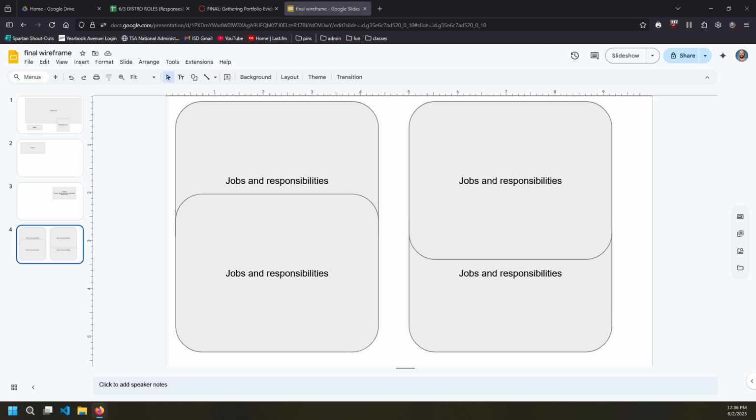Wait, I have a question. You have a question. What's up? About like the picture on the left. Okay, let me see. Let me stop this.